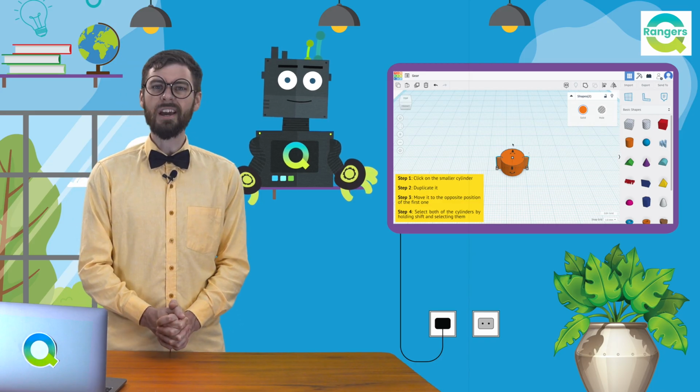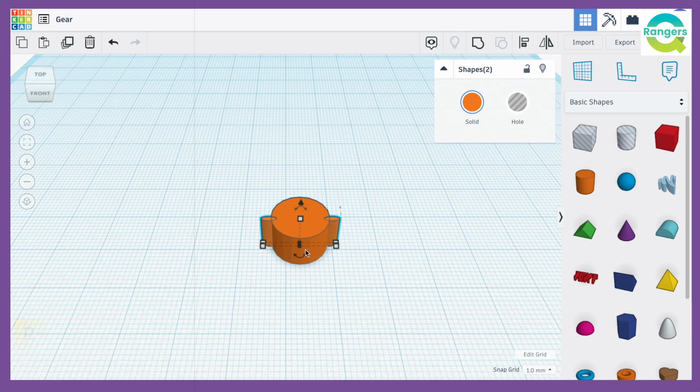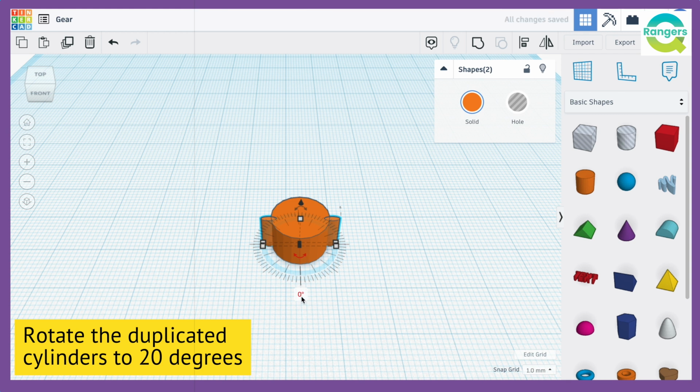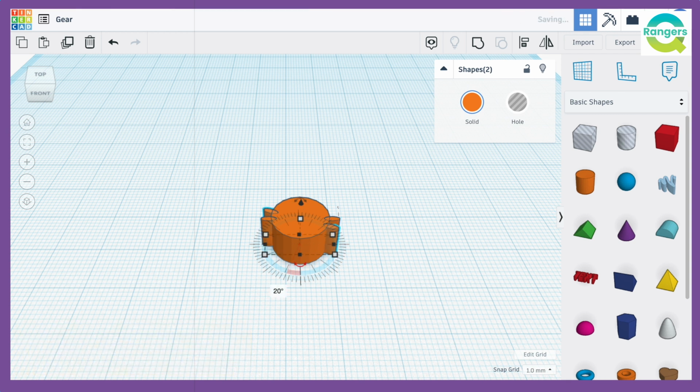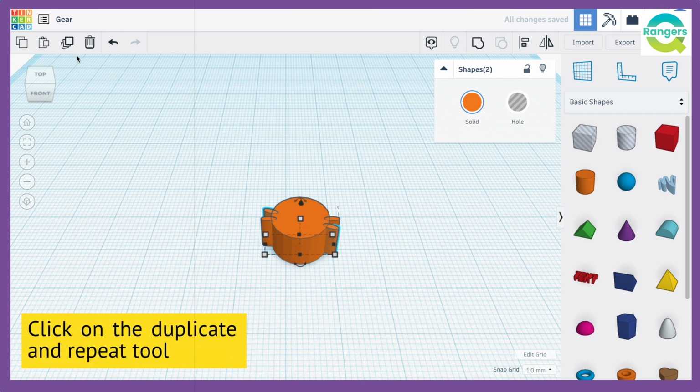Oh, okay. Now let's rotate the duplicated cylinders to 20 degrees. Oh, I see. There they are. We will use the Duplicate and Repeat tool again, and Tinkercad will place 2 more cylinders rotated at 20 degrees away from the previous ones.